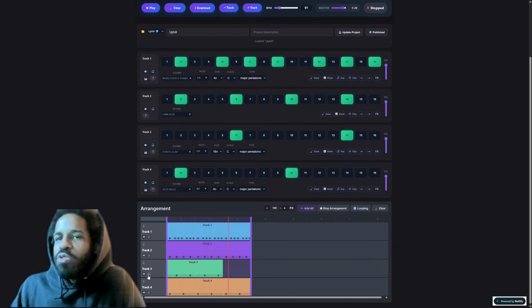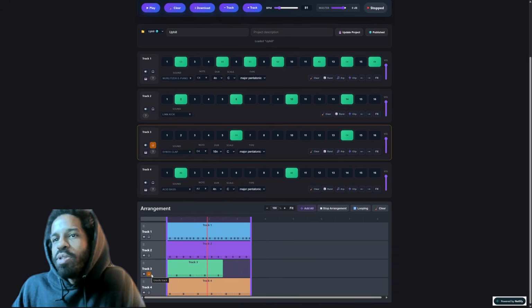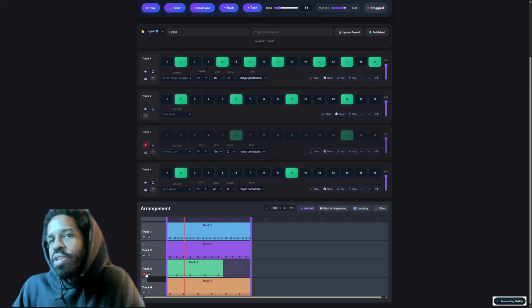You also are able to isolate certain tracks too. If you want to just hear particular parts of your arrangement, we have buttons here that allow you just to isolate that particular track, or if you want to mute it as well and hear everything else.